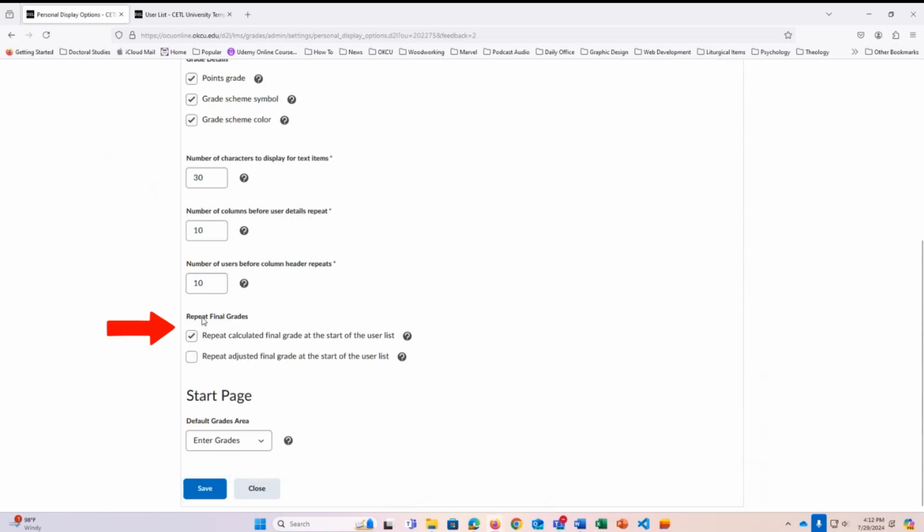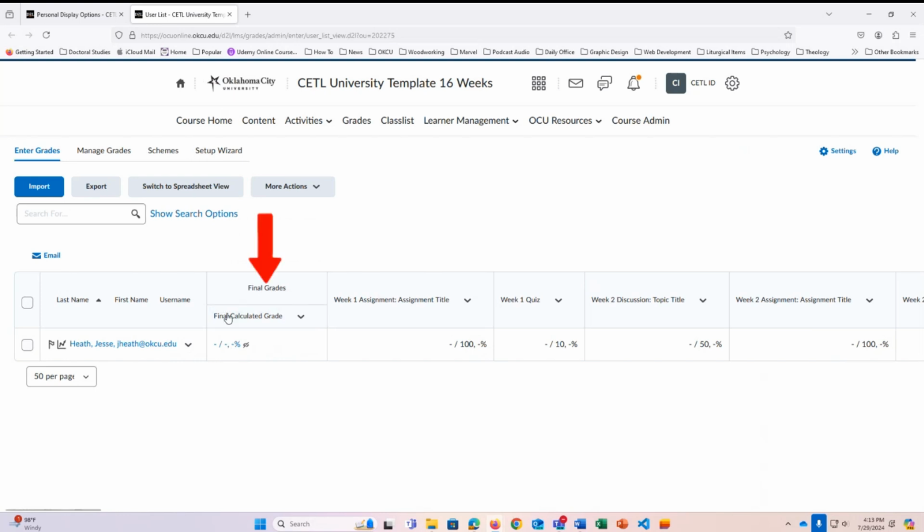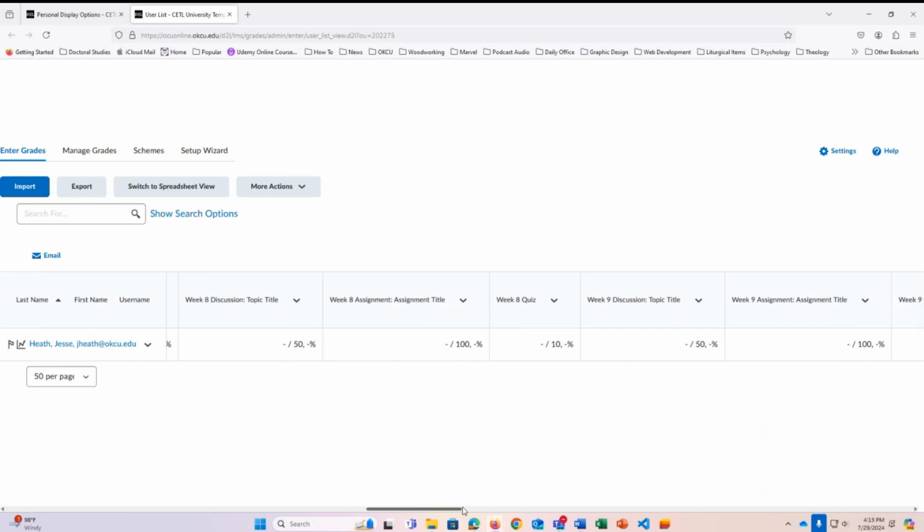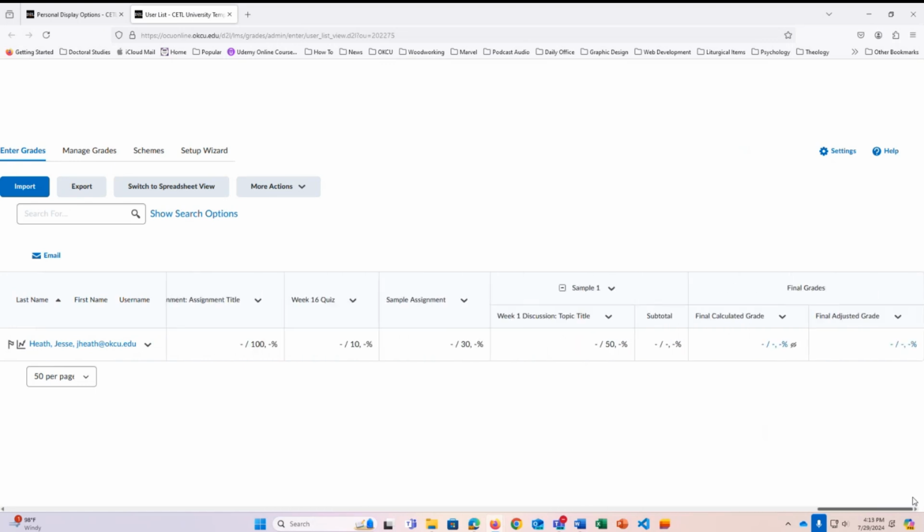Then we have the ability to repeat final grades. We see here that repeat the calculated final grade at the start of the user list. It has been checked. If I go back to my gradebook, you can see that this is the calculated final grade here at the beginning of the gradebook. And then if I go all the way to the end of the gradebook on the far right side, we see it over here as well.